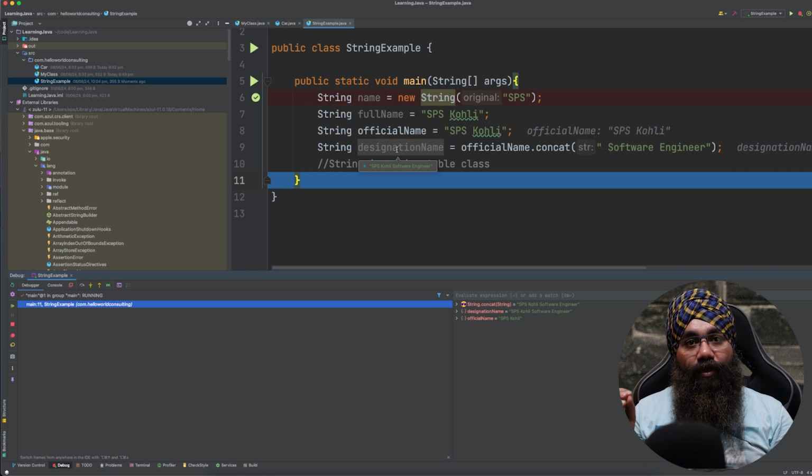Whenever you create a string using double quotes, if that string is present in the string pool, the same object is returned. Otherwise, a new object is created and then returned. If the second time you try to create a string with similar content, it will check if it is already present, so it will return you the already present object. In this case, SPS Kohli software engineer is not present in the string pool, so this will get added because it is a completely new string.